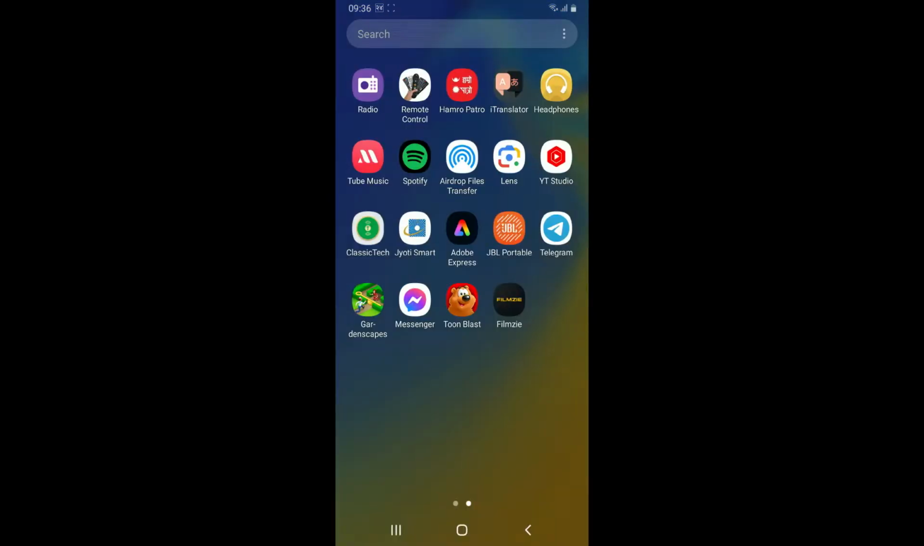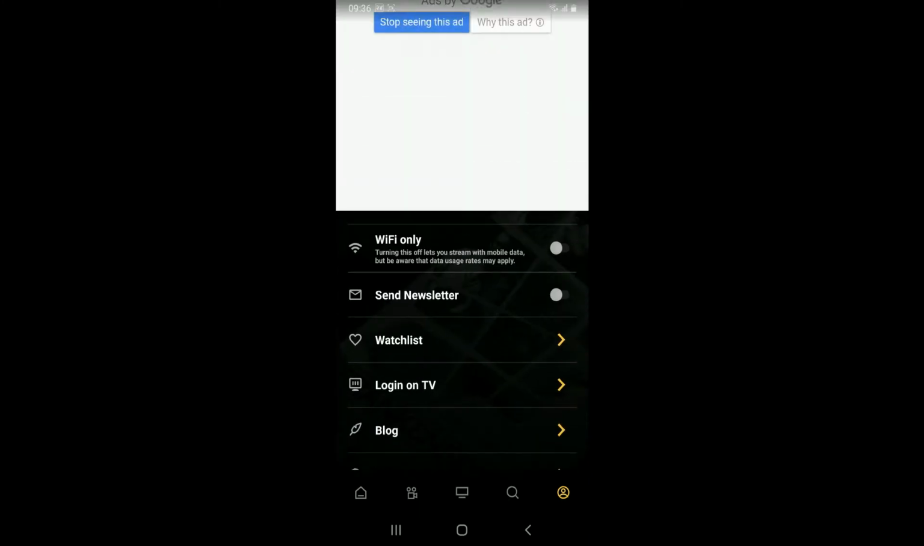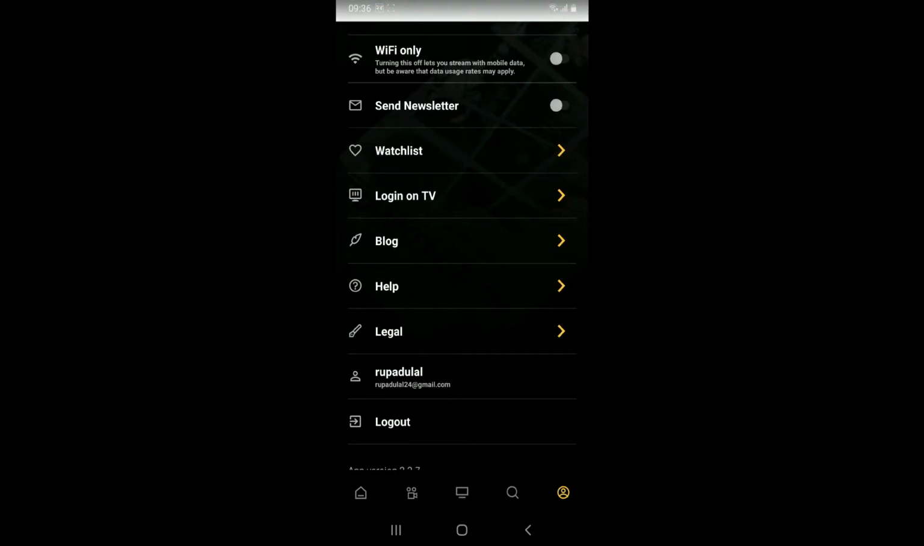Open your Filmzie application from your app drawer. Also make sure to log into your account if you've not already. From the main homepage, tap on the profile picture located at the bottom right hand corner, which will then open up the settings menu. Now, tap on the watch list option and you will be able to see all of the movies and shows that you've added on the list.